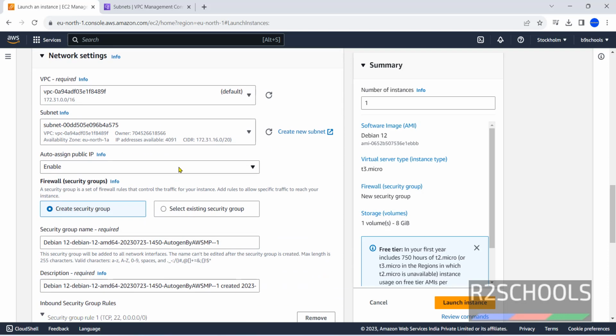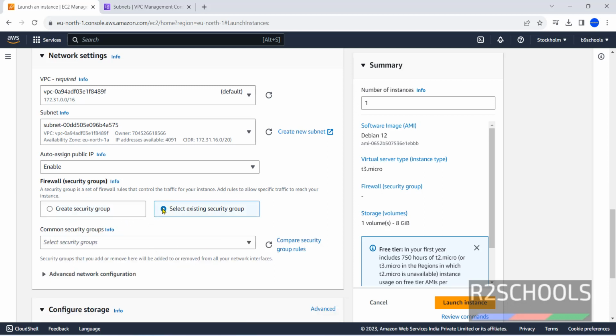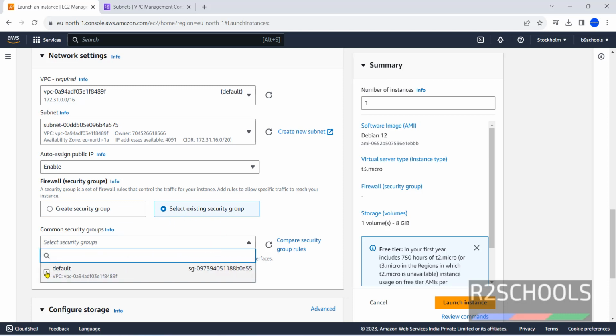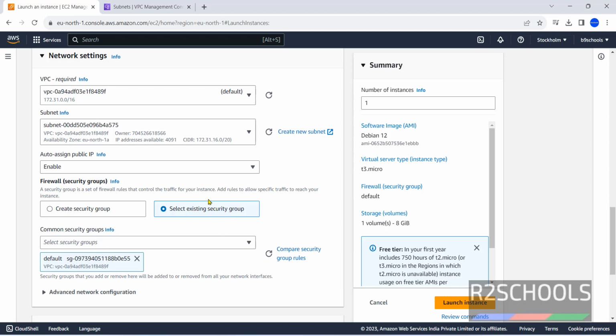Then auto assign public IP. By default it is enabled. Keep it enabled. Next, security group. If you want to create a new security group for this EC2, select this radio button. Otherwise, if you want to select an existing one, select existing security group. From the drop-down, select from the list of the available security groups.